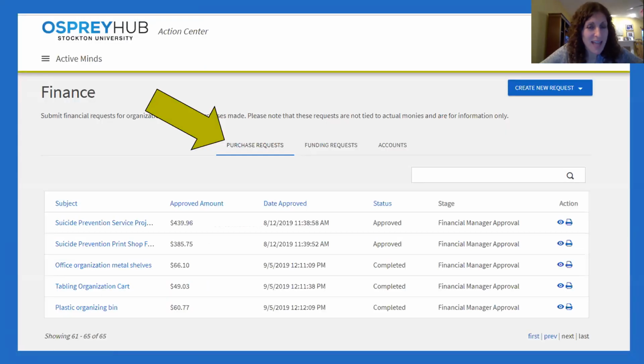On the finance tab, you can see all of the history of your purchase requests that you've submitted. So if you're ever wondering where that's at in the process, you can go through and really see the itemized list of how your money has been spent. Or if you're wondering, how did last year's board spend their money? How much was that program that we had last January? You can go in and again see the prior years of purchase requests, and how your club spent their money in the past.